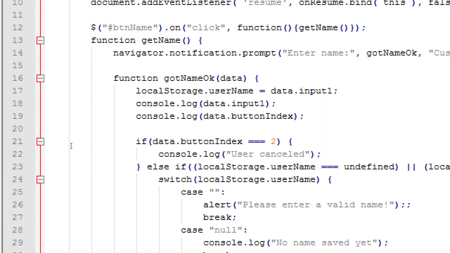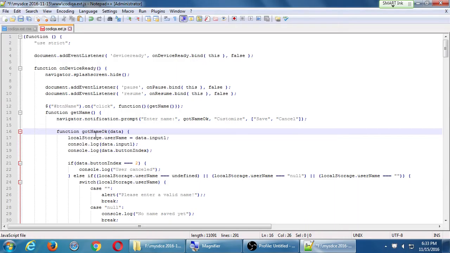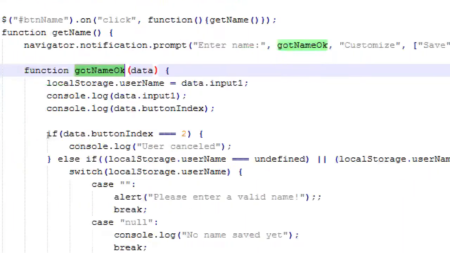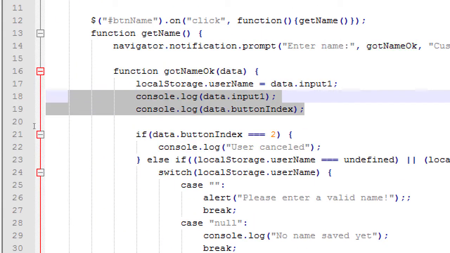A bunch of output here. Got name OK data. What did that do? That was a function, prompt, enter name. Okay, so that was when we asked the user to customize the app. Lines 18 and 19, some output there for testing. I don't need it.